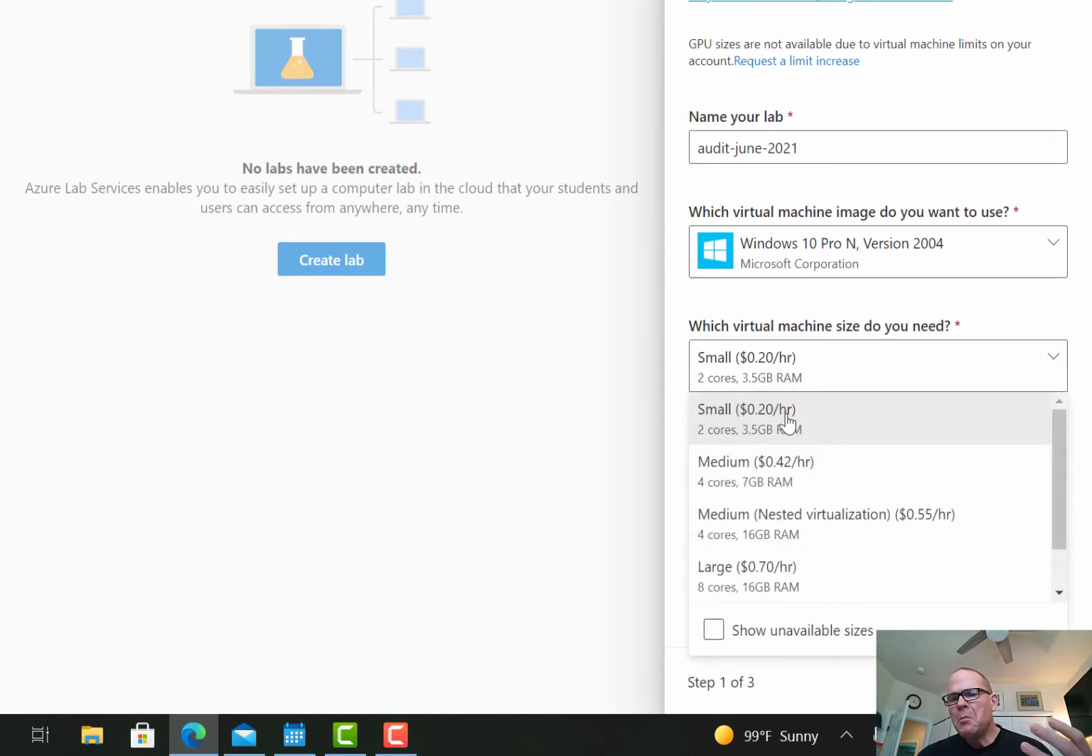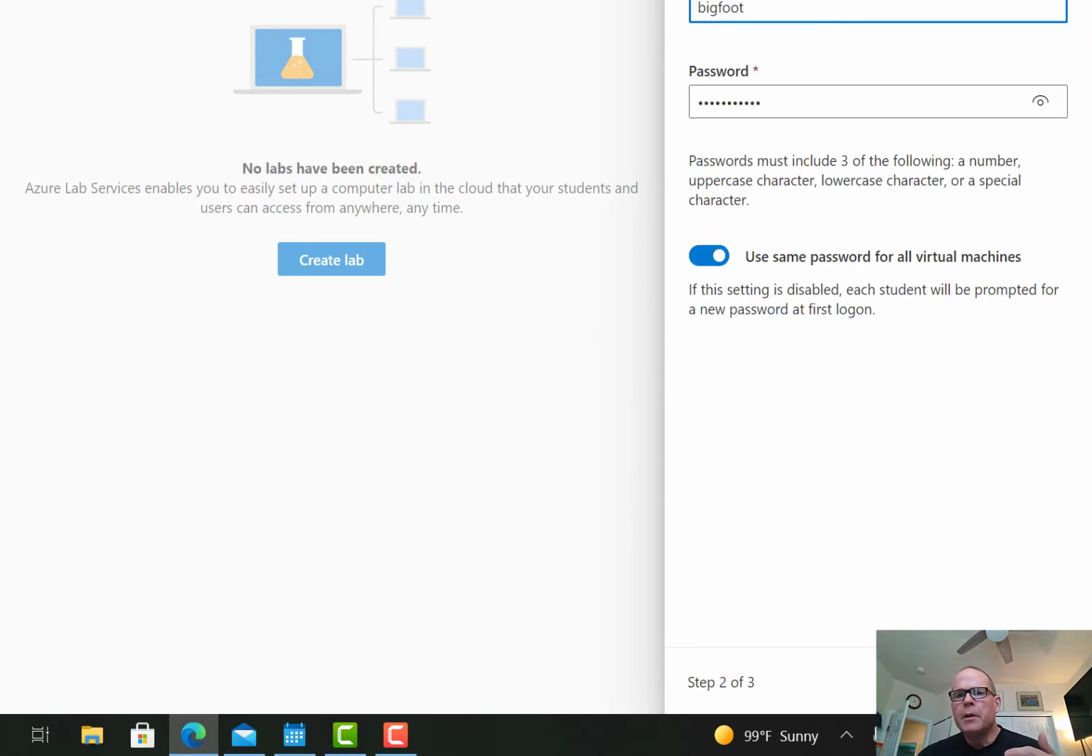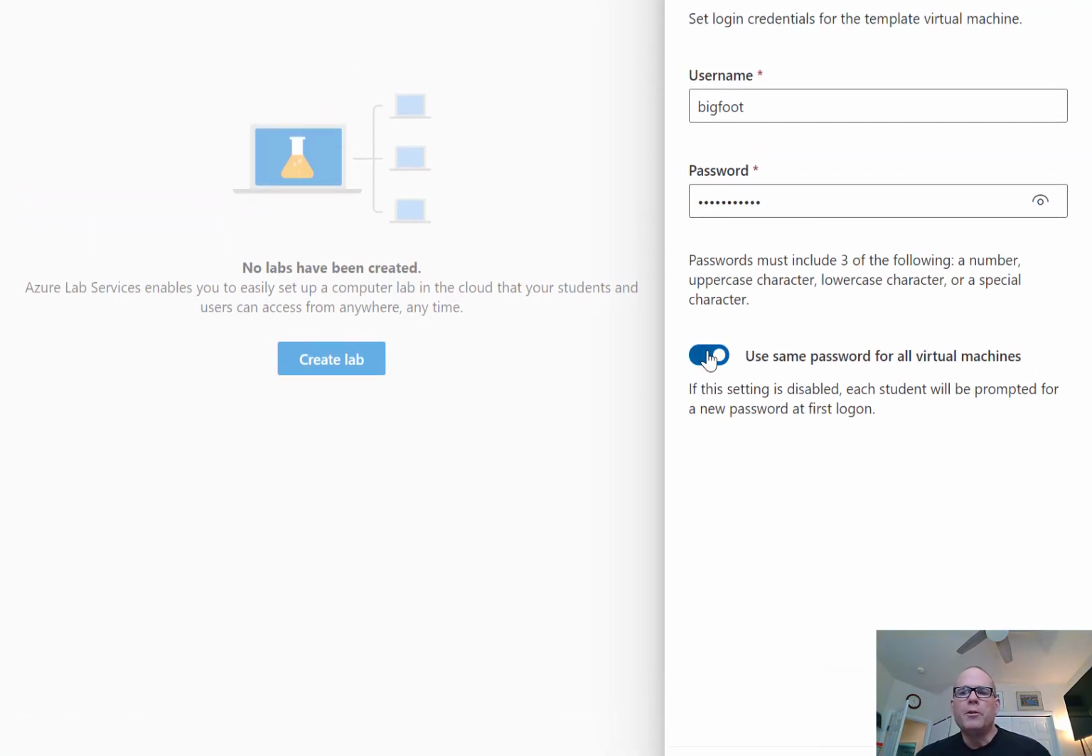How big do you need it? Well, I'm going to say small till I know that I need more. Put that in the US. I'm going to give it the Bigfoot password. Use the same password for all virtual machines, or you can make it different. If you want each auditor to use a different password, you would just disable this feature, and then they'd be forced to put their own password in for logon.